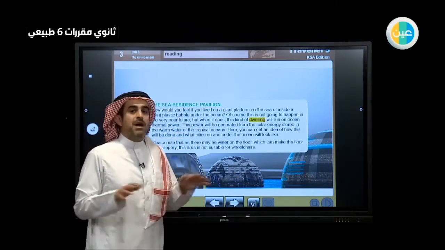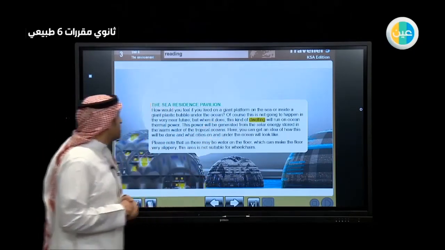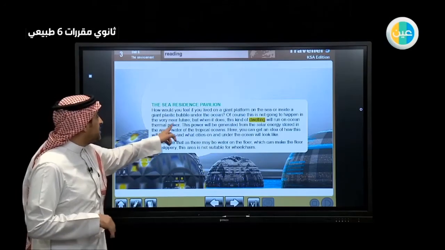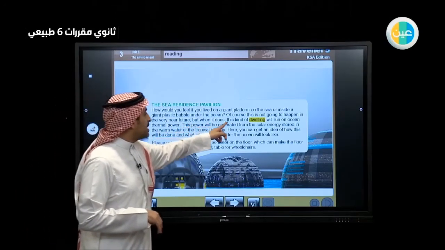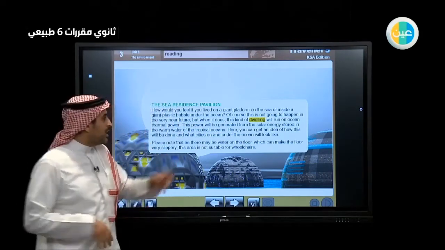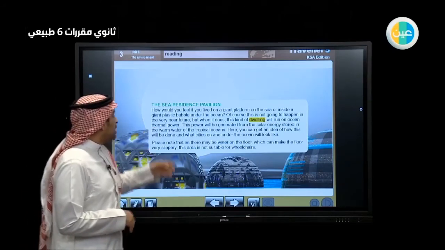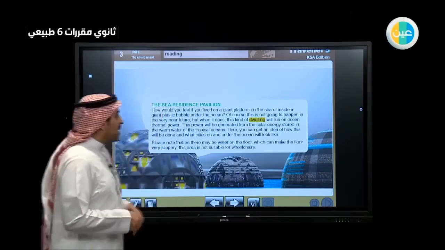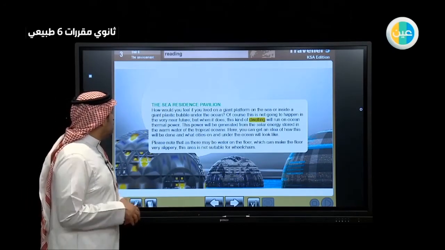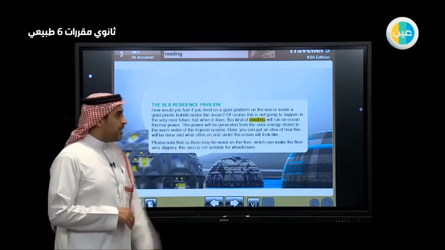This is imaginary. Of course, that may happen in the future, but not the near future. But when it does, this kind of dwelling, these homes will run on ocean thermal power, will depend on the thermal power. And read the rest of the paragraph.